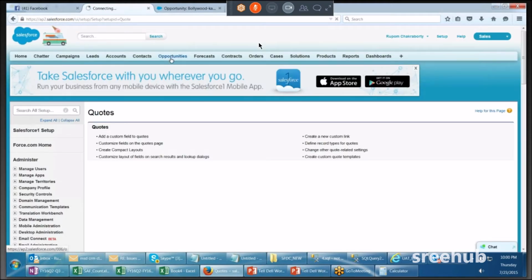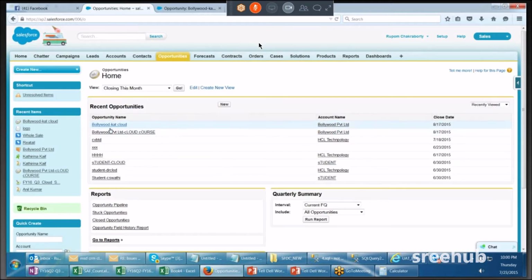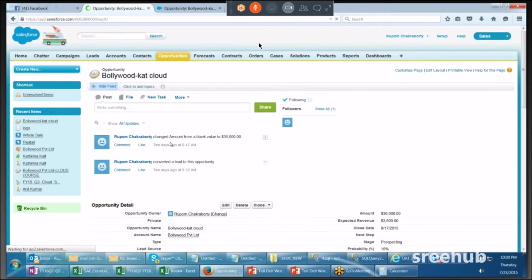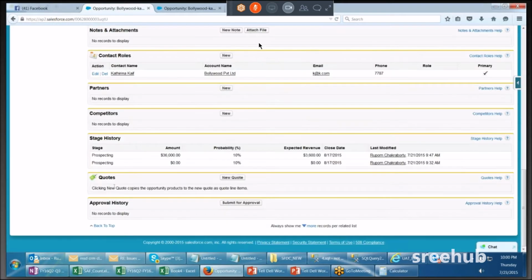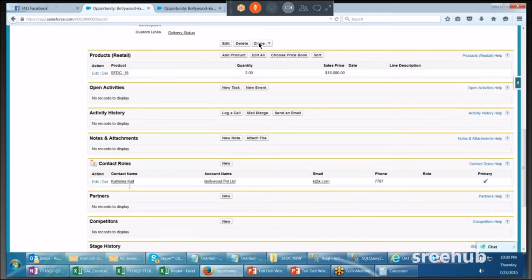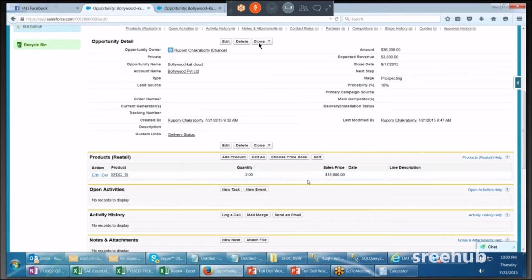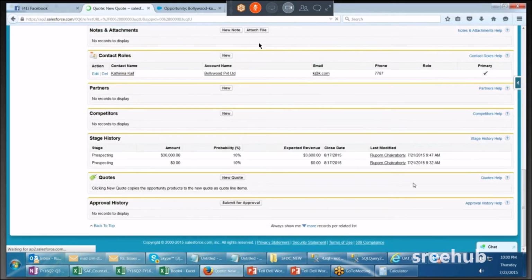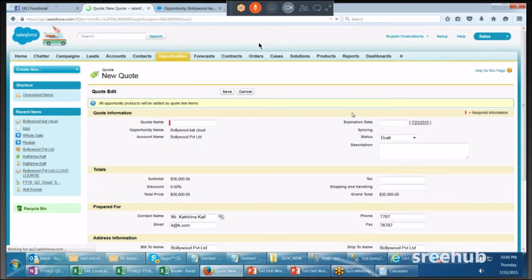Now you go back to your opportunity, open the same opportunity, Bollywood Cloud. I scroll down. Now you'll be able to see towards the bottom a new block comes up. What is that? Quotes. You can see that earlier it was not there. Now it has appeared. Now what I can do is that I already have a course, which is a Salesforce course, and the course price is how much? 18,000 rupees. So I go there, and I click on new quote. The system will automatically create a new quotation.